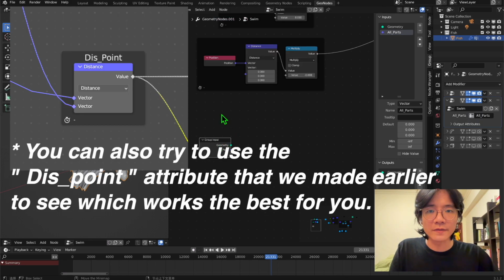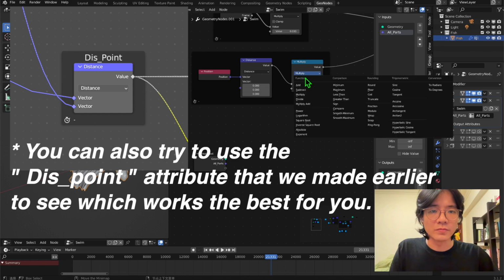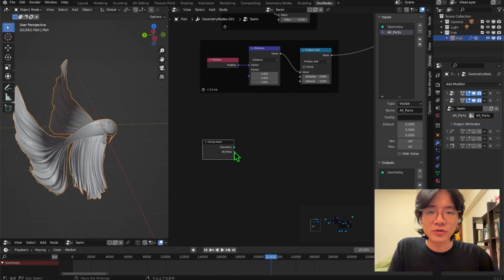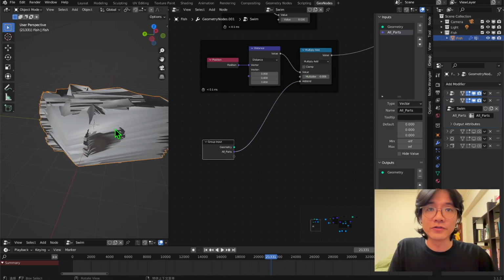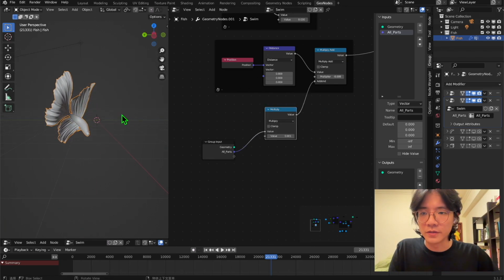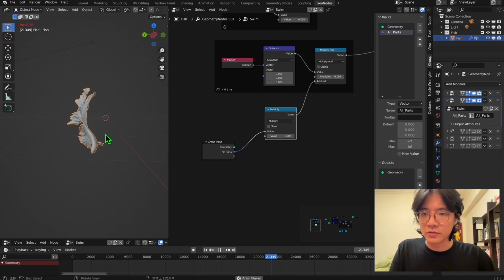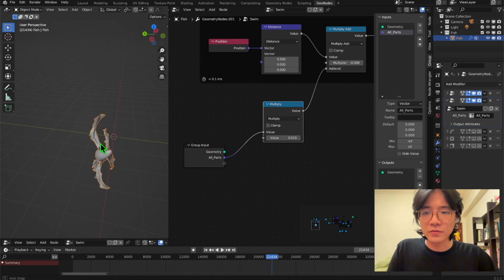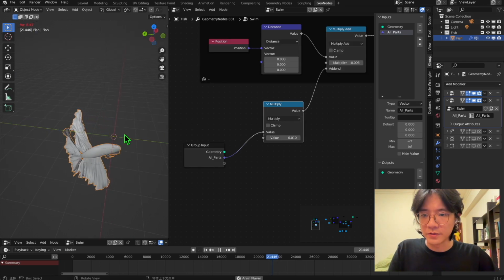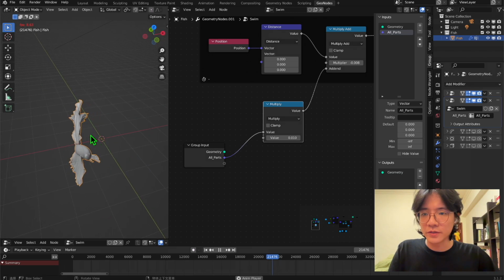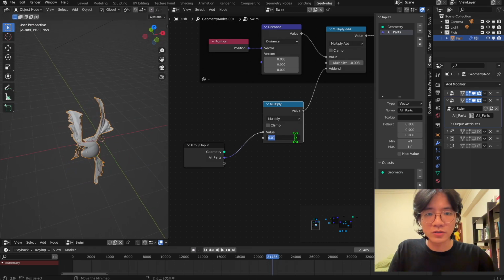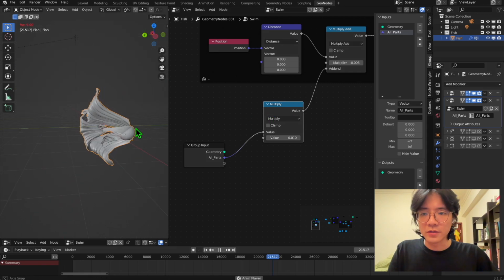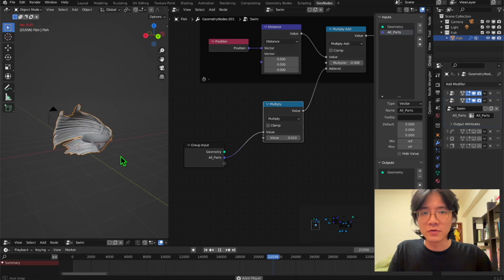So now we have that. Now we set this multiply to be multiply add. We can just try to plug that in. However, it's too strong, definitely. So take a math, multiply it to be quite small. Just multiply it to some degree. Now you got some behavior a little bit different, but it seems to be the opposite. So try to use the opposite. So now you can get something even more soft.